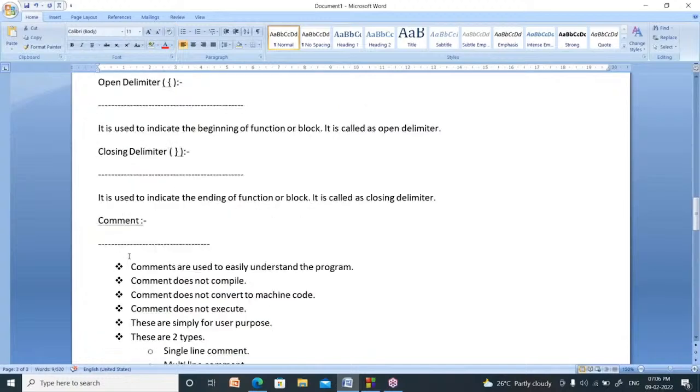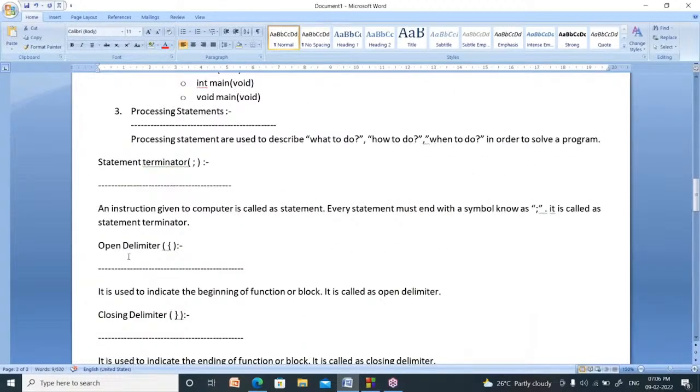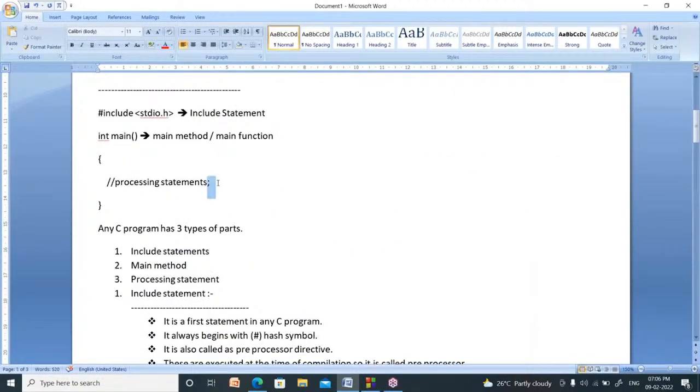Now I will explain. In all the programs, you have to use semicolon. What is the name of semicolon? It is called the statement terminator. Every line of your program must be terminated using one symbol. That symbol is the semicolon, and it is called the statement terminator.